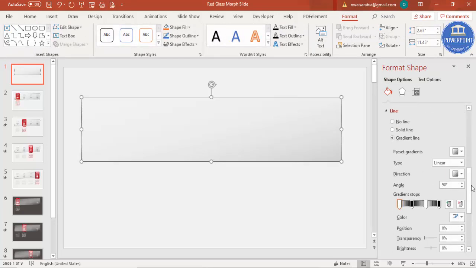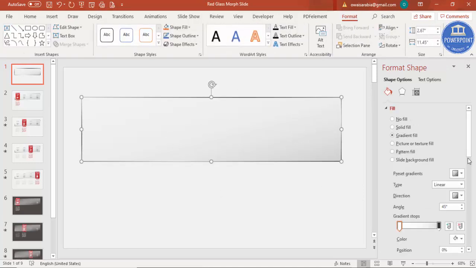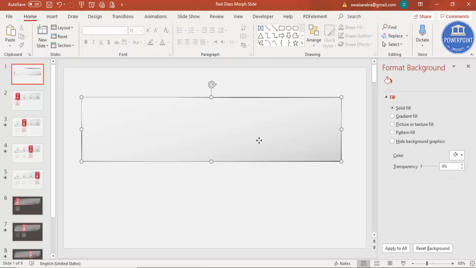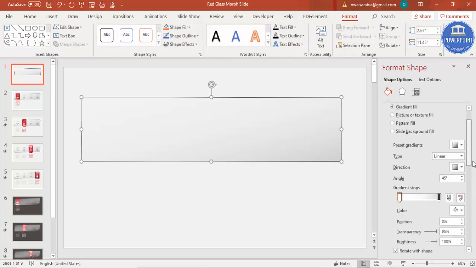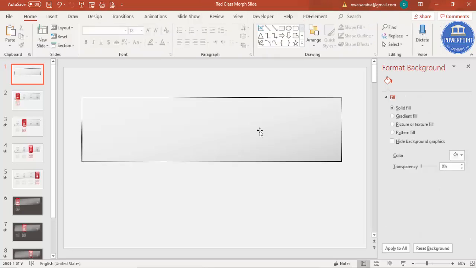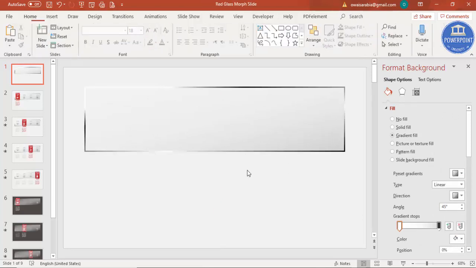Let's go to the line and change the direction, whichever direction you need. For example, let me just select like this. So you can do something like this, or you can increase the white also. If you want more white to be visible, you can increase the white also. So something like this. Let me just add the width more. Instead of 2.5 I can make it 3 also. So you can see here the glass rectangle is ready now.